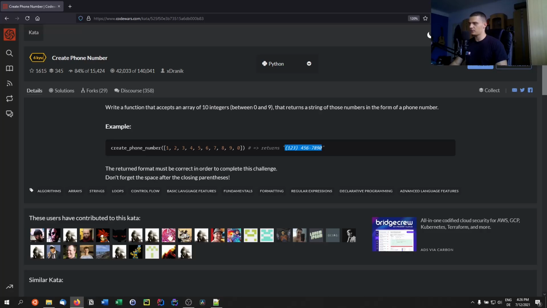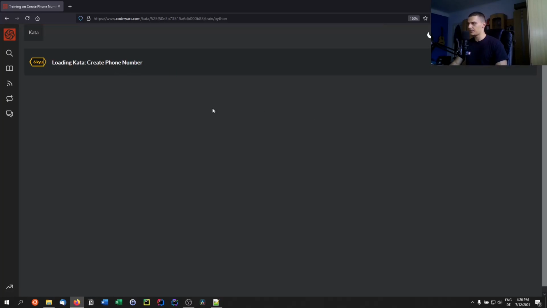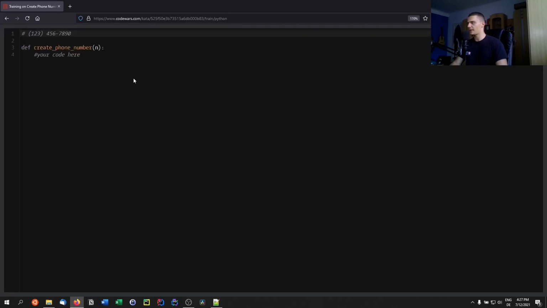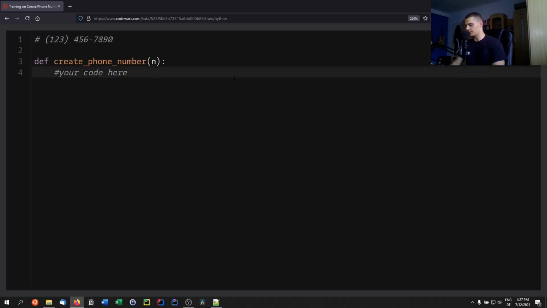So the returned format must be correct in order to complete this challenge. Don't forget the space after the closing parentheses. Okay, this should not be too difficult. Again, let me just, as a comment, write what we need to do: 1, 2, 3, then a space, 4, 5, 6, dash, 7, 8, 9, 0. Okay, that is the format. And we have a list of numbers.